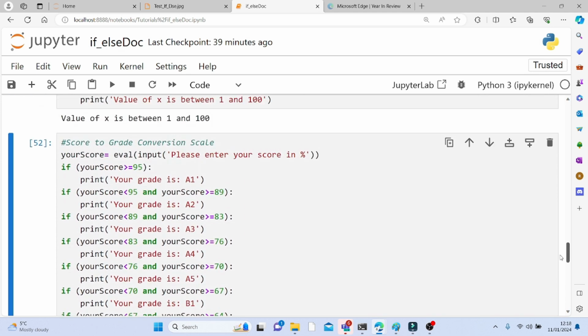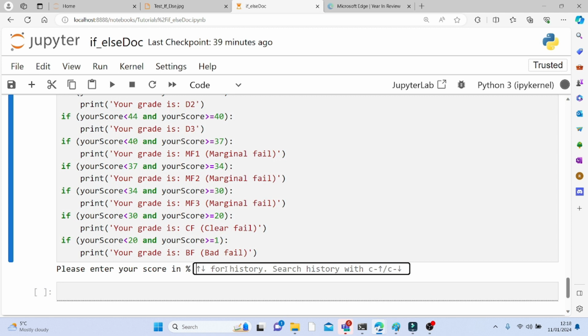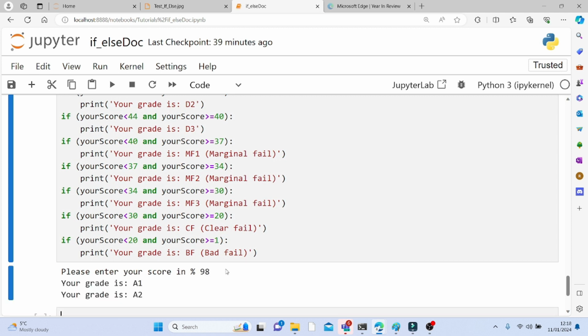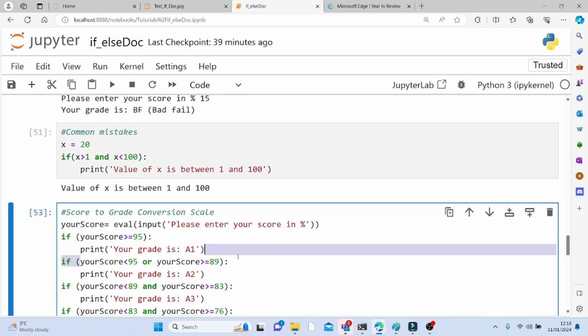If we put or here instead of and, and we put 98, it will print your grade is A1 and your grade is A2, because this also outputs to be true, because it tests if 98 is less than 95, which is not true, which is false, and it tests if 98 is greater than 89, which is true.